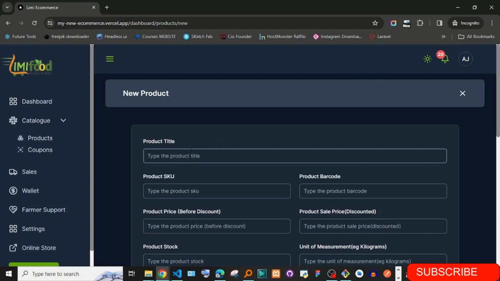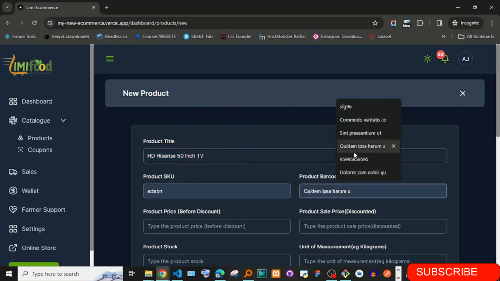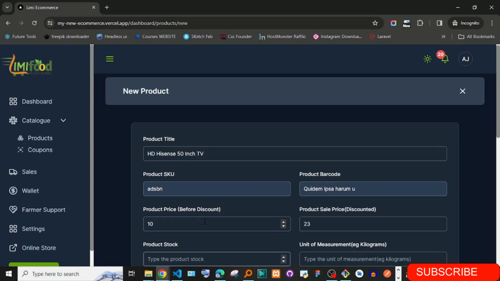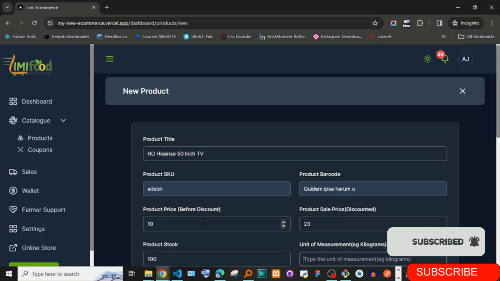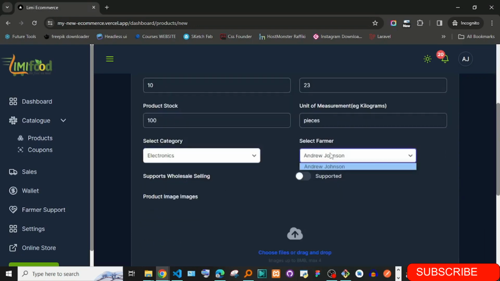I don't have fake filler. It's a nightmare right now to fill all these things. Just add some data here in all these fields. Anything we add doesn't matter. Unit is maybe pieces, electronics, and you can see here the farmer is Andrew Johnson.